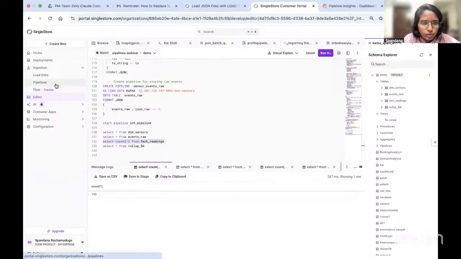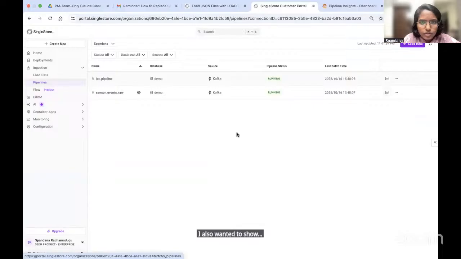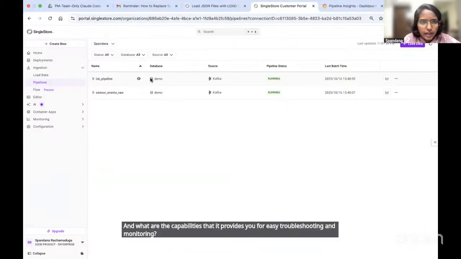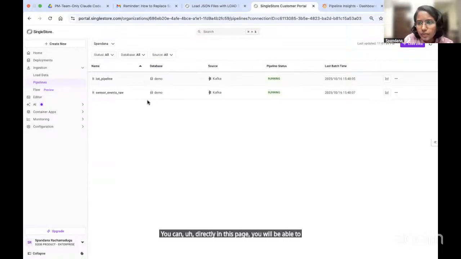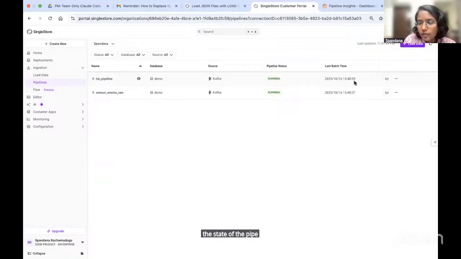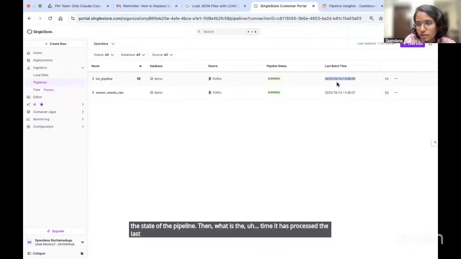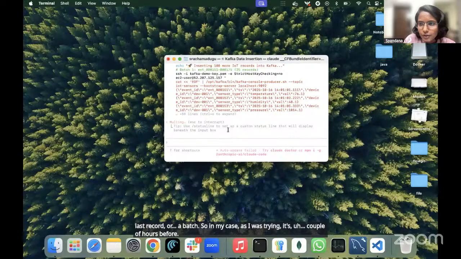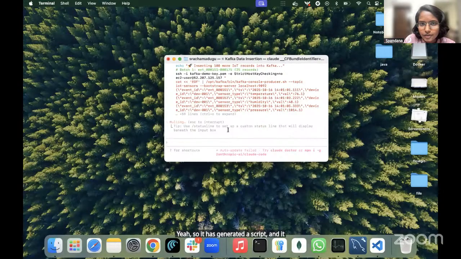I also wanted to show how the pipeline looks and what capabilities it provides for easy troubleshooting and monitoring. You can directly in this page do some important operations on pipelines. You will be able to monitor the state of the pipeline, and the time it processed the last record or batch. In my case, as I was trying, it's a couple of hours before. Yeah, so it has generated a script and it is inserting into Kafka.